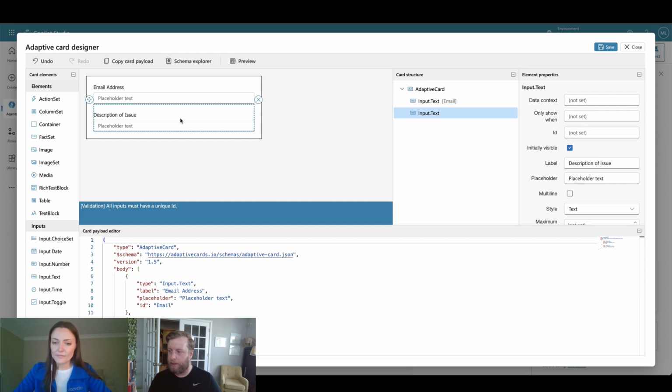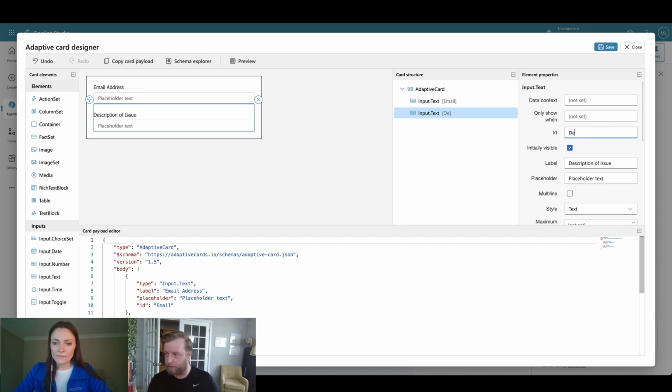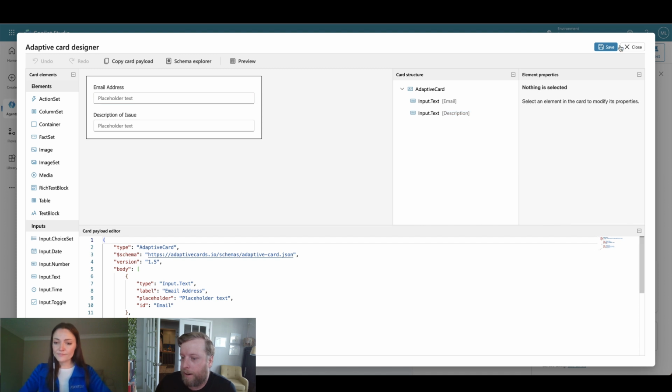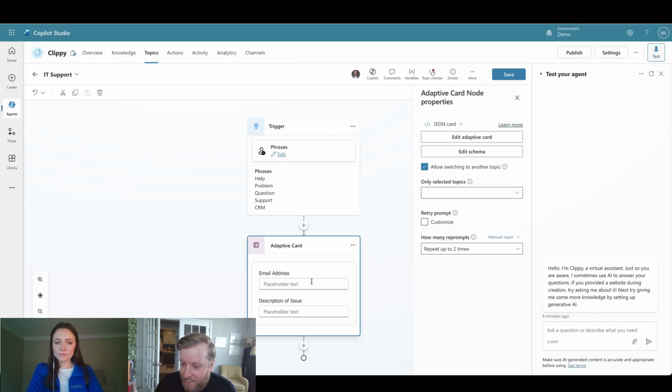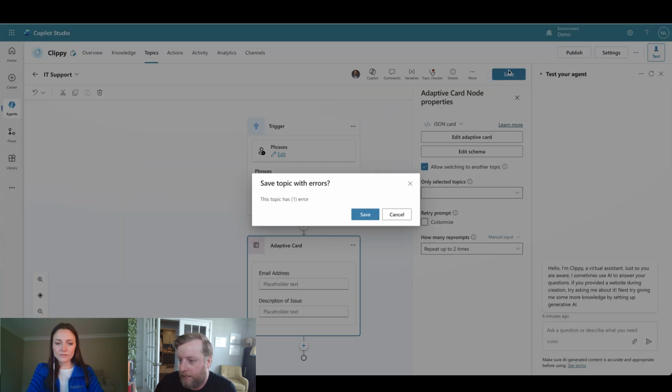So we'll need an ID so that when Copilot deals with it later, it actually has some information to know what fields to use. I can actually spell. That spelled right? Looks right. All right, we're going to save that. Now we're going to close. Now we're going to see that the adaptive card actually shows that information there. So we're going to go ahead and click save.